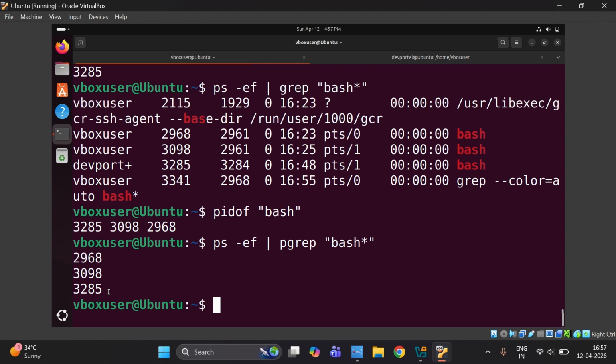So I prefer using pgrep in production as well, or in my daily searching activities. So till now we discussed the ps command, top command, pgrep command, and pidof command. Now let's talk about real world scenarios, how we can identify the processes and how we can kill those processes. First let me show you which processes are running in my system.